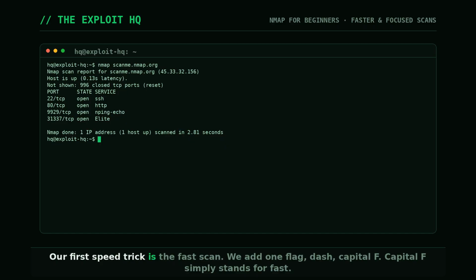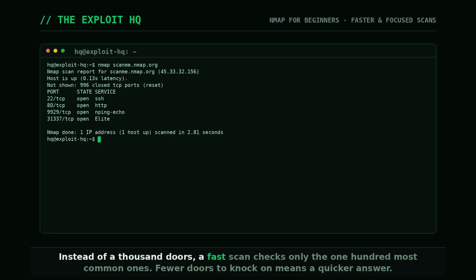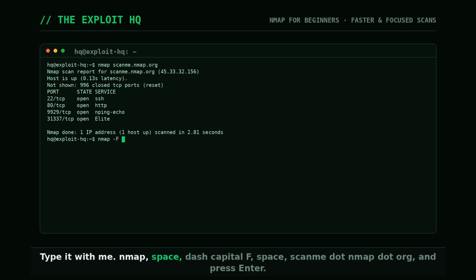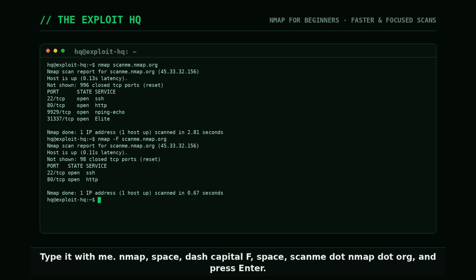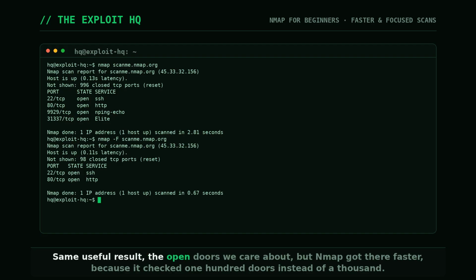Our first speed trick is the fast scan. We add one flag, dash, capital F, which simply stands for fast. Instead of 1,000 doors, a fast scan checks only the 100 most common ones. Fewer doors to knock on means a quicker answer. Type it with me, nmap space dash capital F space scanme.nmap.org, and press enter.